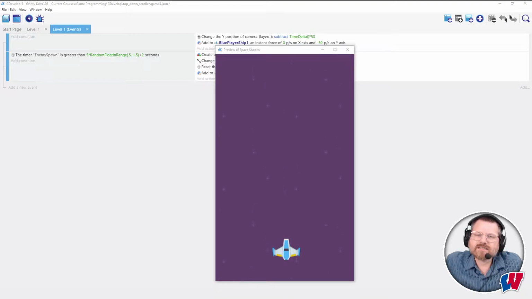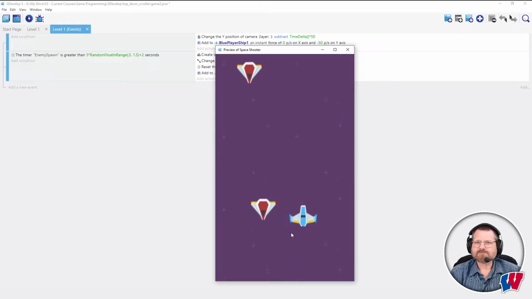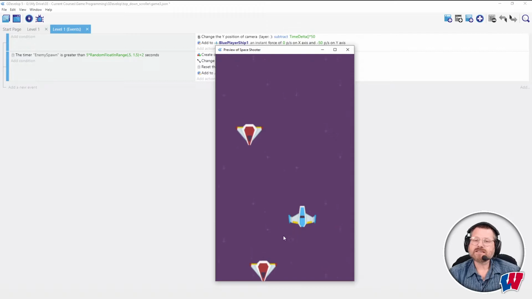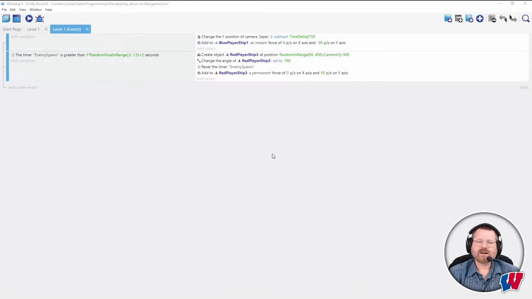In our last installment, we had it set up so that enemies were being generated, and they're generating in random positions and slightly random times. So our next installment is we want to be able to shoot something at these enemies. So let's set that up.